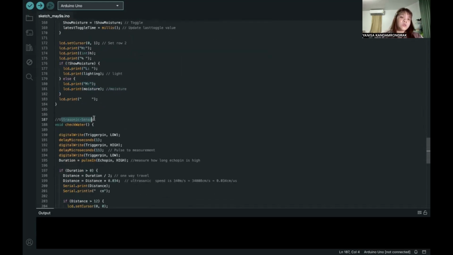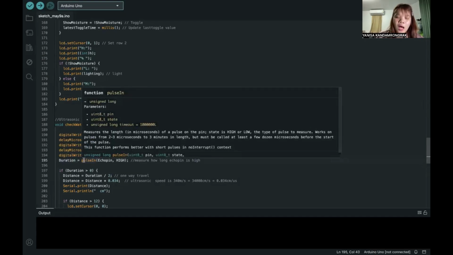And the next one is the ultrasonic sensor. The function is checkWater. We set the trigger pin and use delayMicroseconds to pause and wait to make a measurement. How it works is the ultrasonic sensor is placed at a specific point and sends a signal to the water, and it calculates the time for that signal to be sent back. So this is to find the duration.